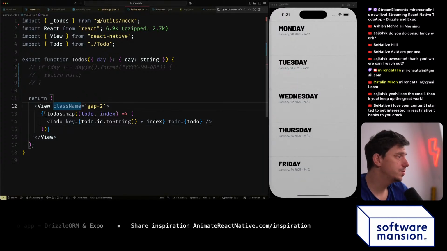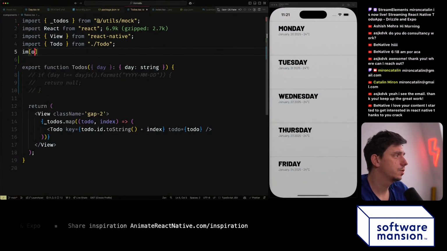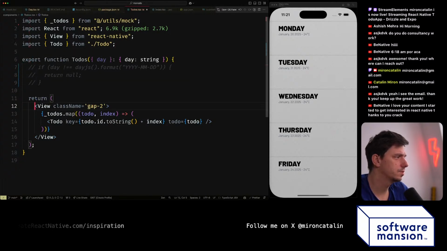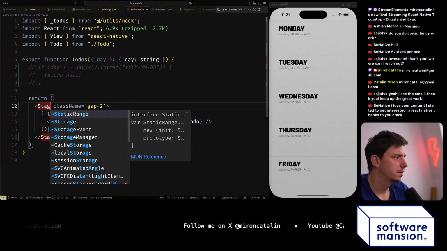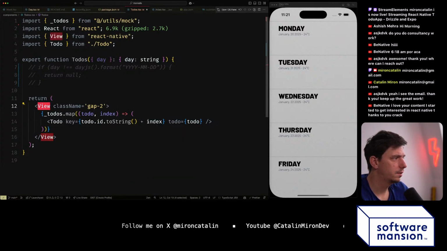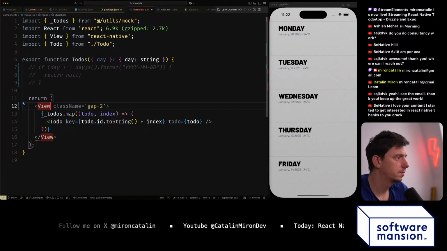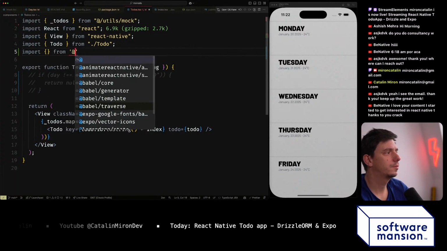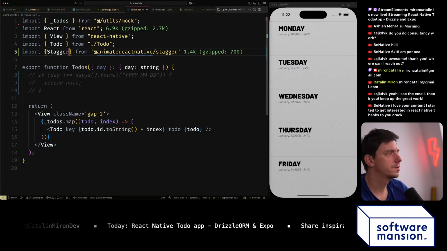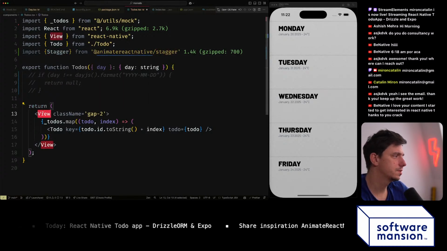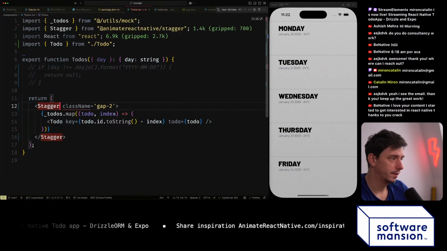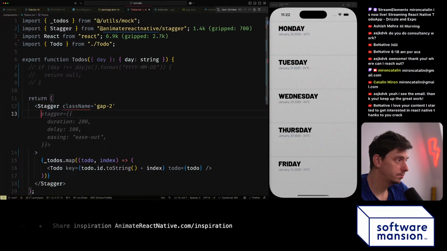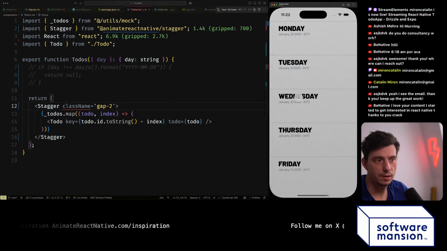And I'll be using the Stagger. So actually, everything should be wrapped into a Stagger. I cannot import Stagger, what? Import from Stagger. Okay, so this is a Stagger. Okay, and you know what, I'll just leave it like that, and let's see.